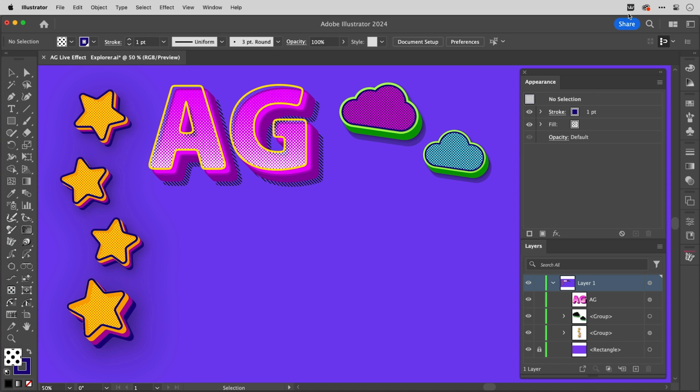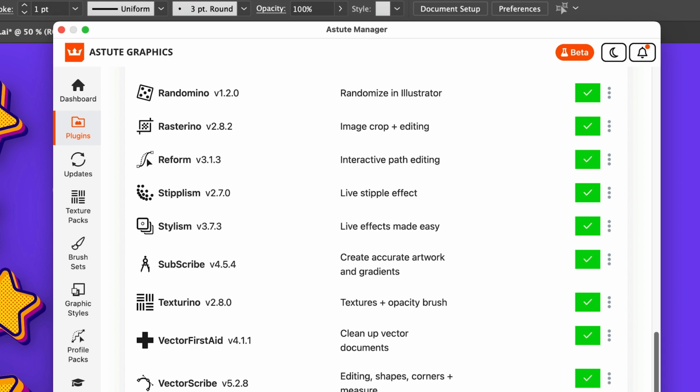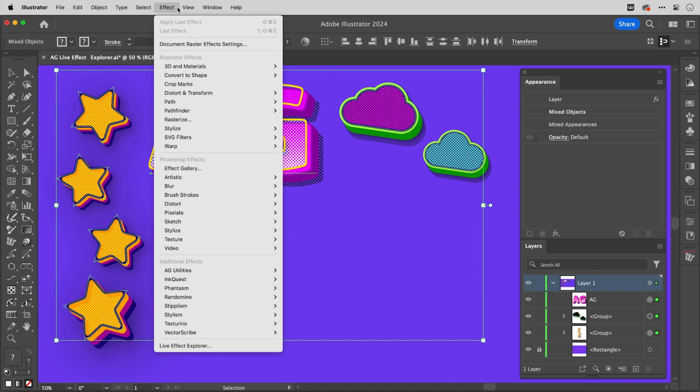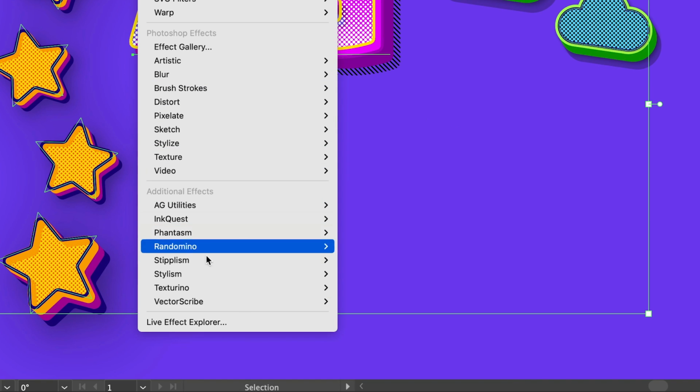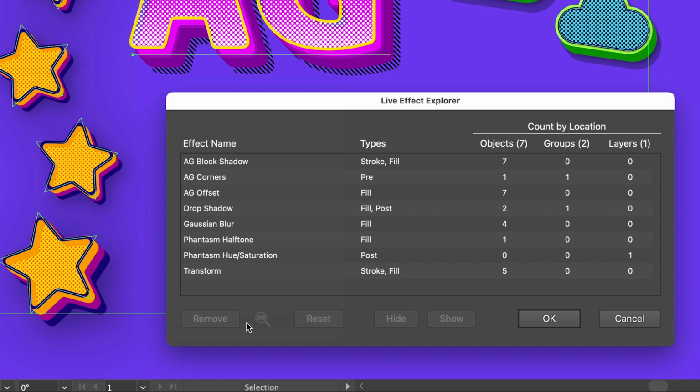To open it, you'll first want to make sure you have the Astute Graphics Stylism plugin installed. Then go to the Effect menu, and it's here at the bottom. This dialog shows me all the live effects that are applied to all selected objects, groups, and layers, and they're listed in alphabetical order. And we see a lot of Astute Graphics effects, like the AG block shadow, phantasm halftone, and we also see native Illustrator effects like this transform effect.